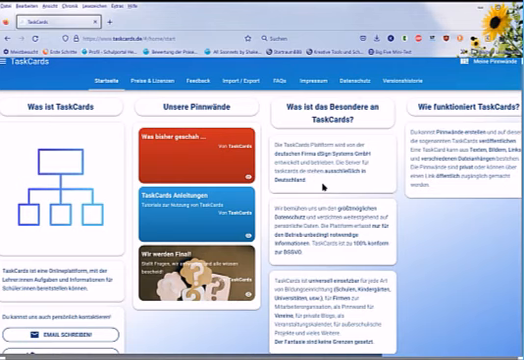It's very versatile. As you can see here, this is the starting point. It's all in German. Surprise, surprise. And it basically explains what you can do with it, what the licenses are, and so on.